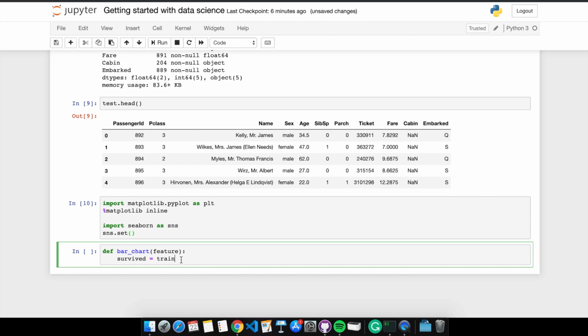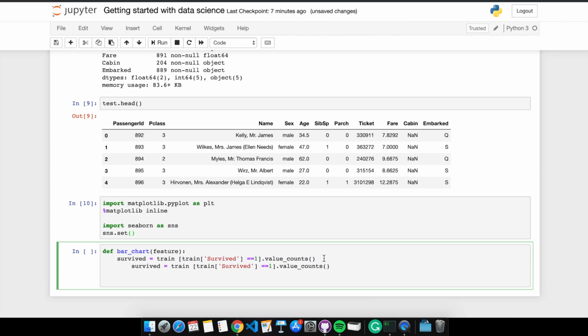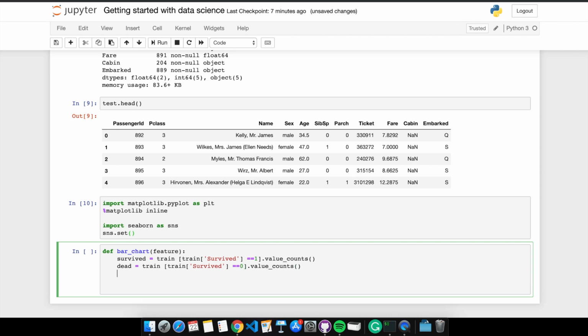So let's write train, there's a Survived column, and if it is equal to 1, then value_counts. It will count the values. On the next line, I will copy the line and paste it here. Now I'm going to count the dead people. Dead from train, Survived equal to, here let's make it 0, value_counts. Okay, I hope it's fine.